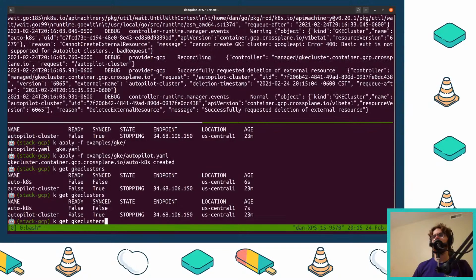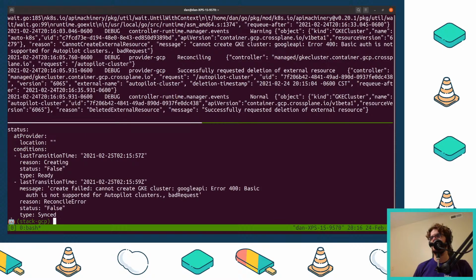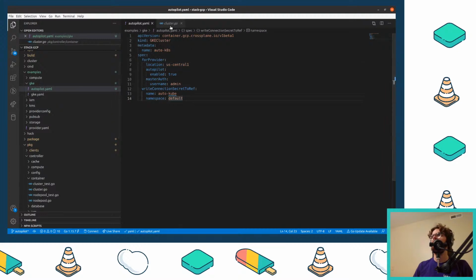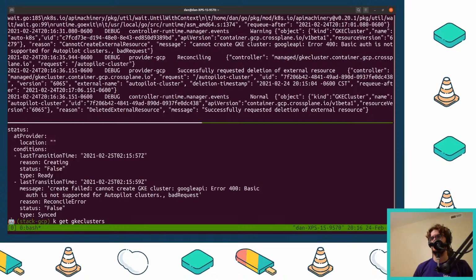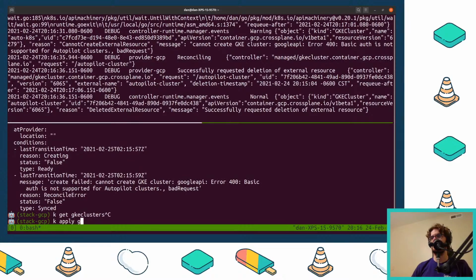Interesting. Oh, okay. So this is the first one, I guess. And the AutoCates here is likely not provisioning because of the master authentication thing. So when I was looking at it earlier, yeah, let's see. Basic auth is not supported. Cool. Okay. That makes sense. All right. And let's update that, though. We should see it present.